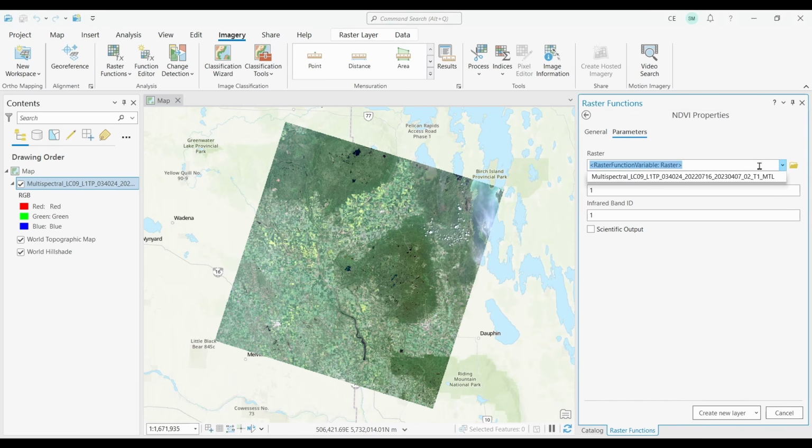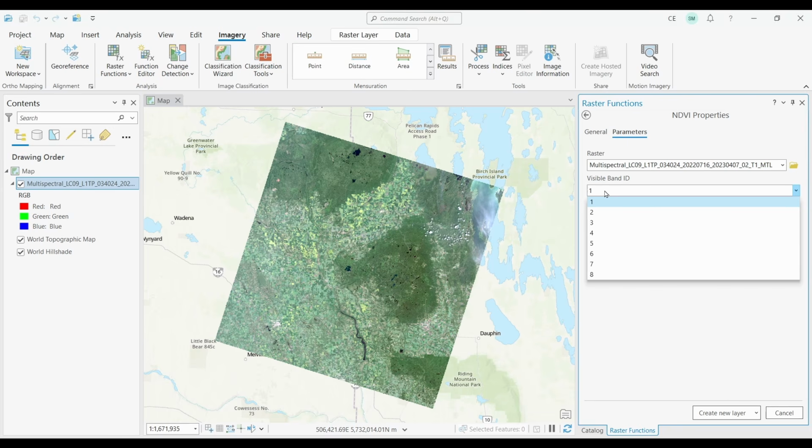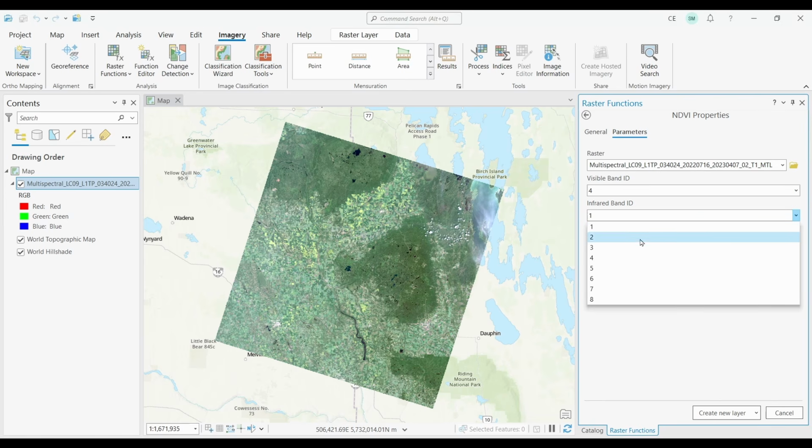First, you're going to have to select your raster image. Next, you'll have to choose your bands. So we know band 4 is red. So let's select band 4 in the visible band ID. For the infrared band ID, we're going to pick band 5 because that's our near-infrared band. Finally, I'm going to make sure that I have a check mark for scientific output. This will ensure that my output spans a range of -1 to +1. Alright, now all I have to do is push the Create New Layer button.